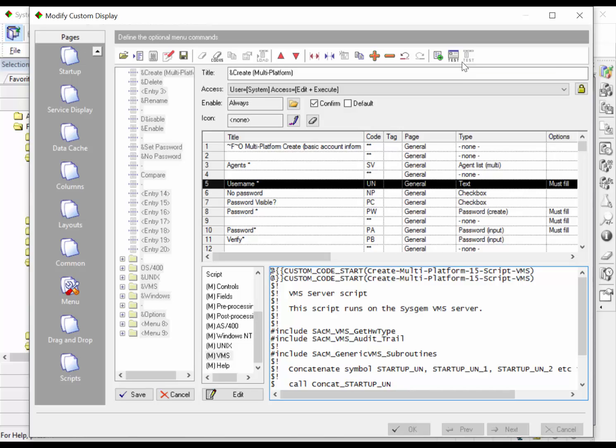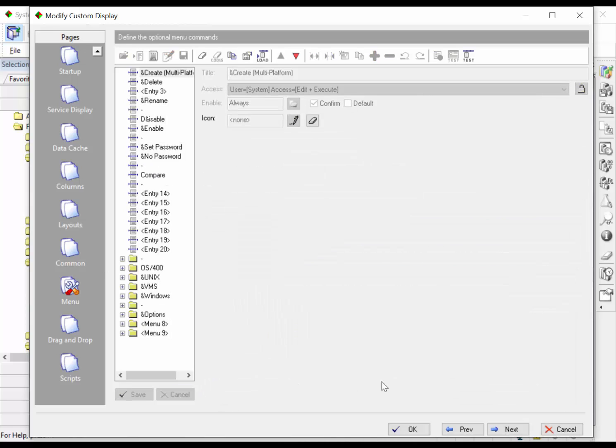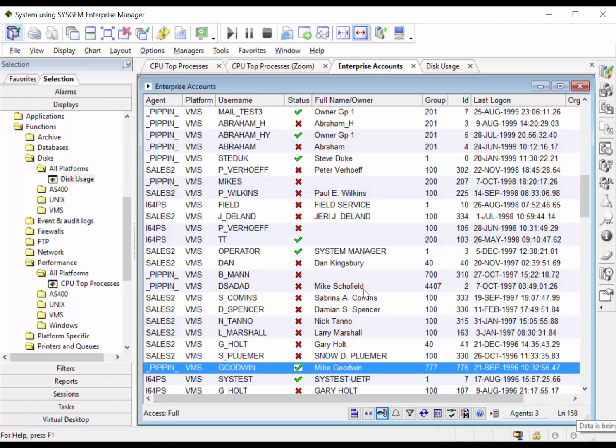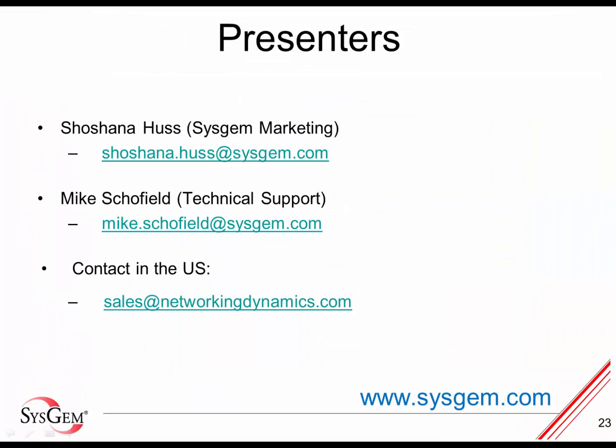Okay, so that was customizations, and actually that's the end of the presentation. And just as a way of summary, what we've looked at here is Sysgem Enterprise Manager. It provides a secure, centralized and customizable system management framework, a client-server framework for the management of remote multi-platform servers. Thank you very much, and we'll now take any questions if anybody has any.